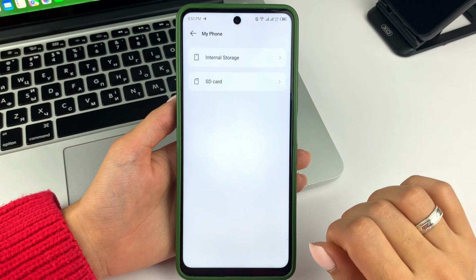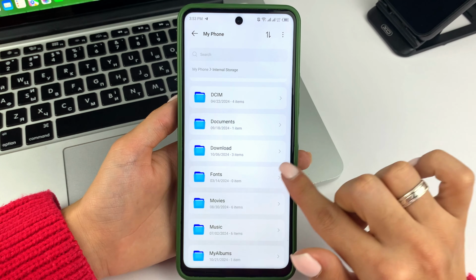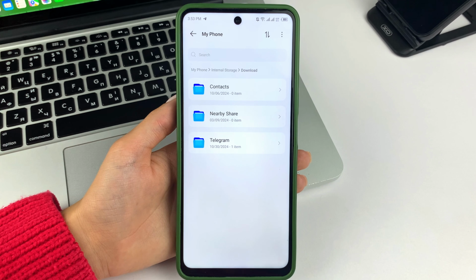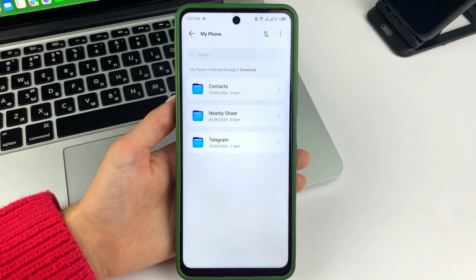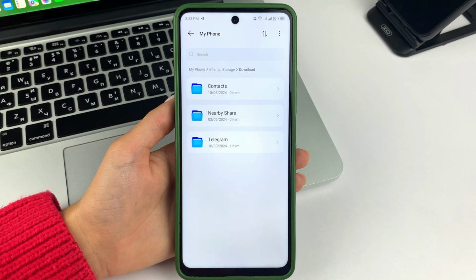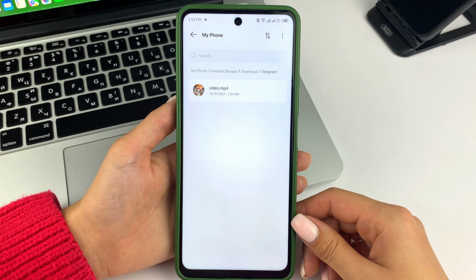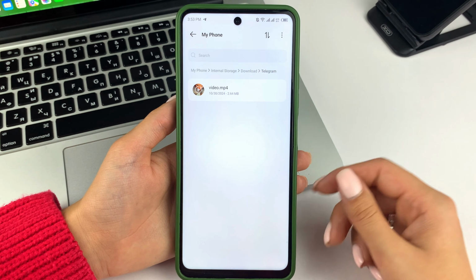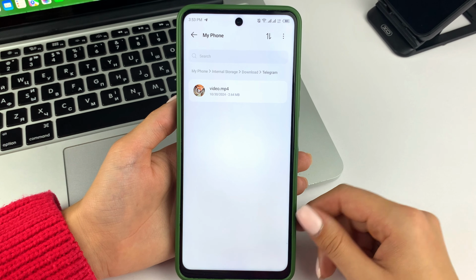Next, you will need to scroll through and find a folder called Downloads. In this folder, you'll be able to see the Telegram folder. Click on it. And that way you will see, friends, the files that you have previously downloaded to your device.